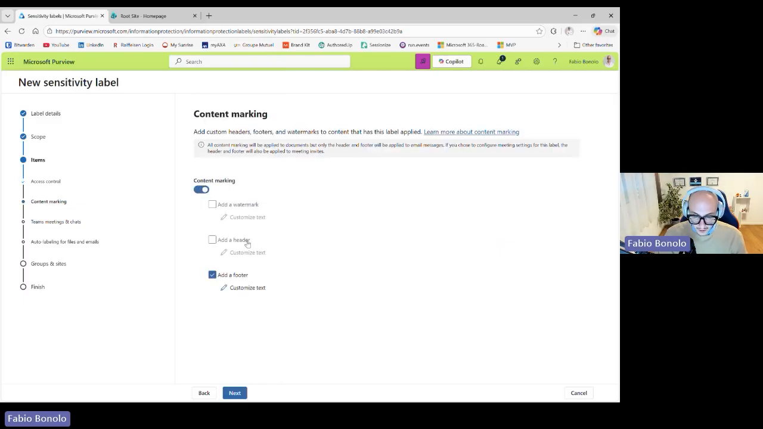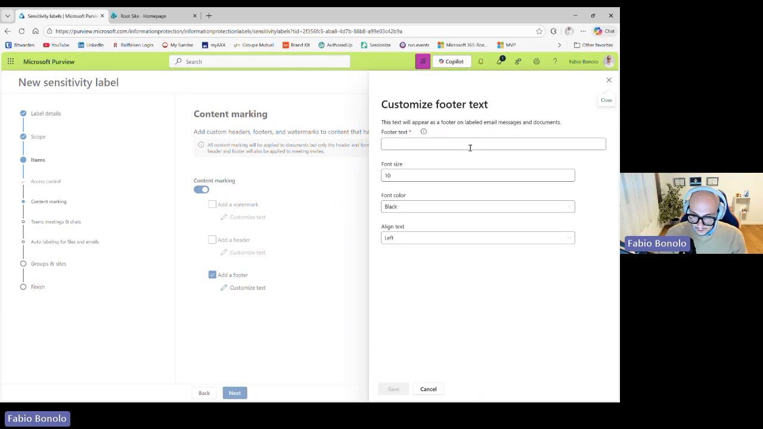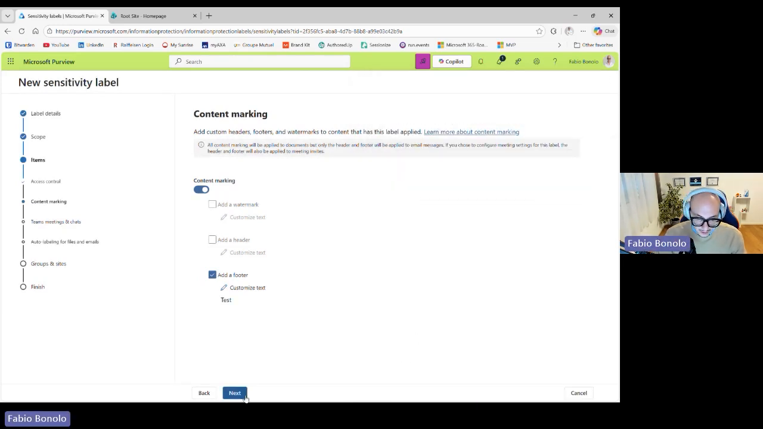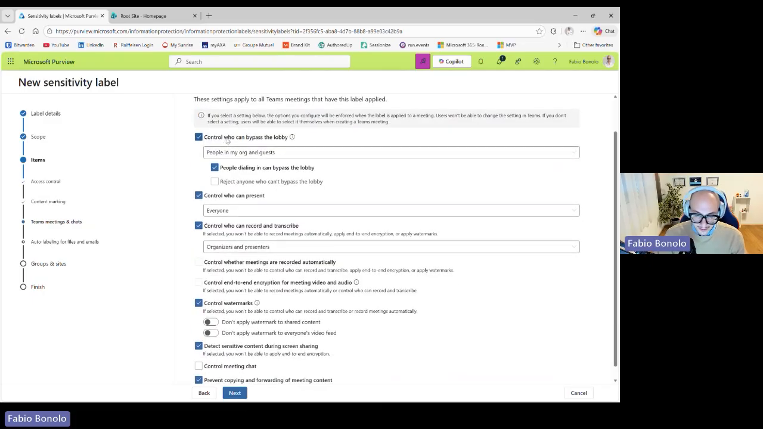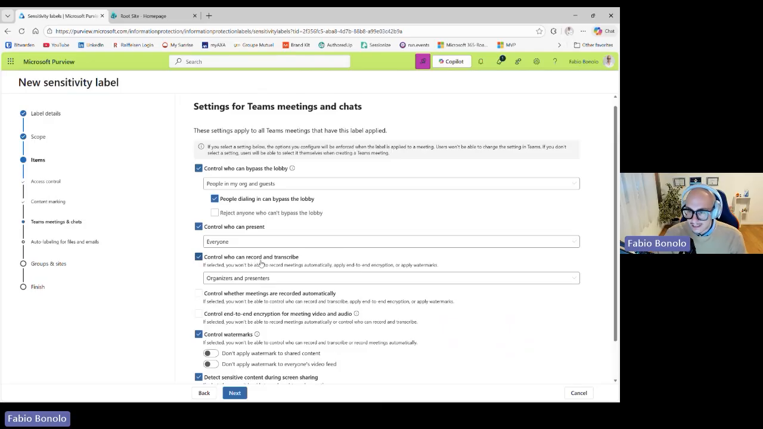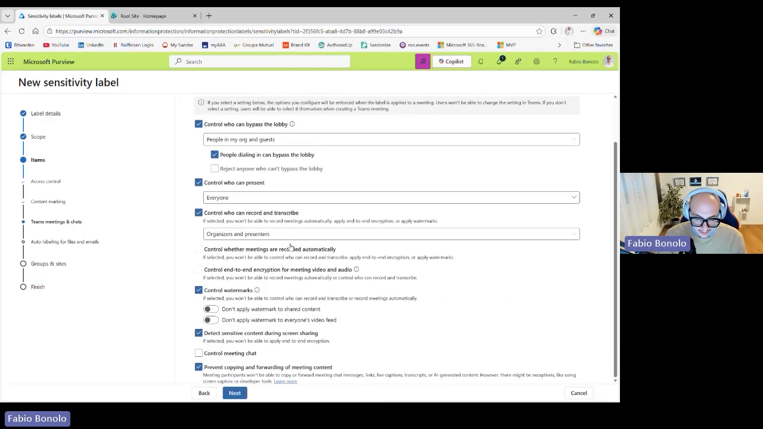Now, content marking: I can add a footer, a header, or a watermark. Let's say I add a footer with test. I can go on and also set the Teams meetings options, such as who can bypass the lobby. You may know these settings from the Teams admin center. Here you can override these policies with the sensitivity labels.